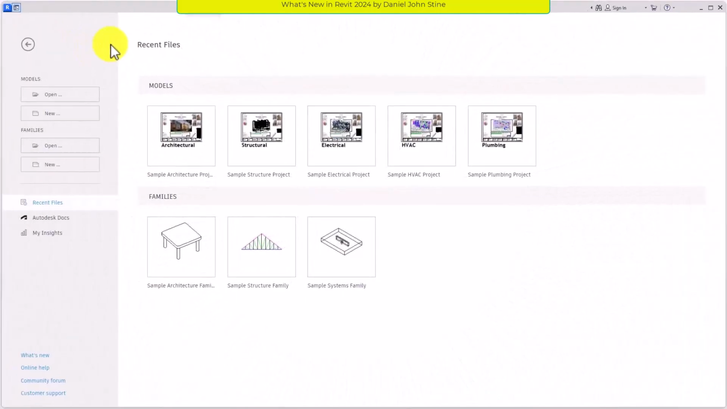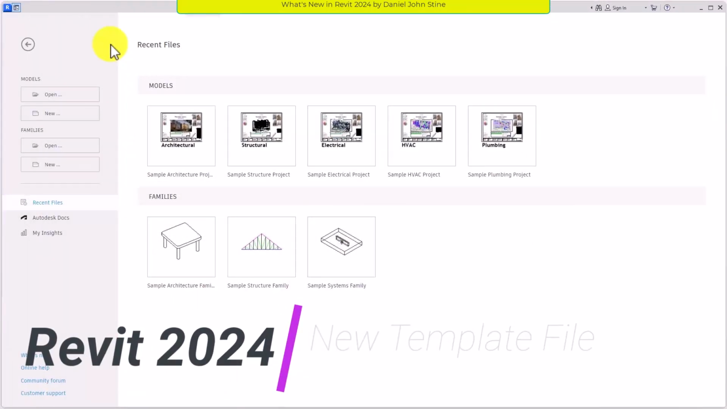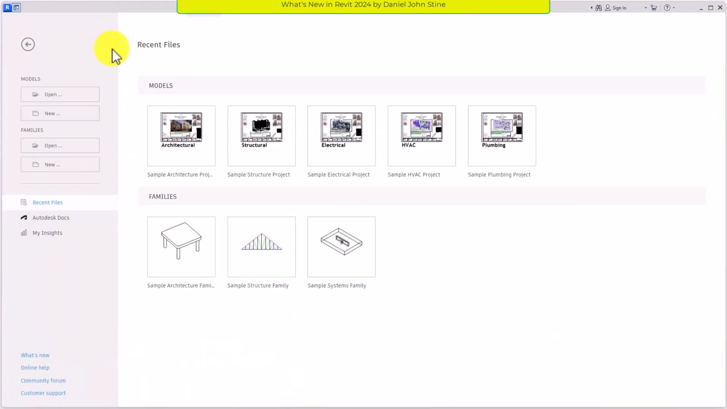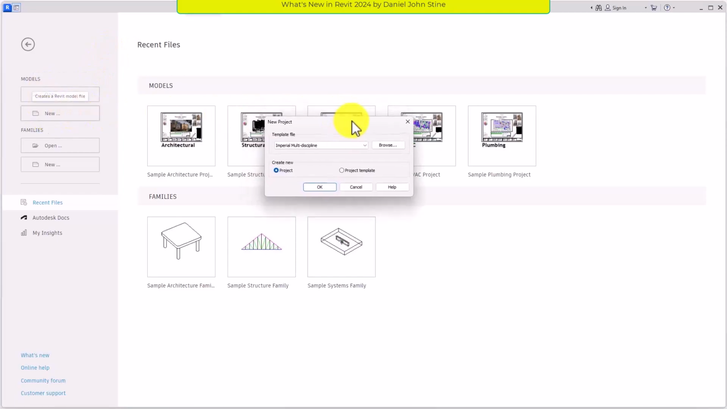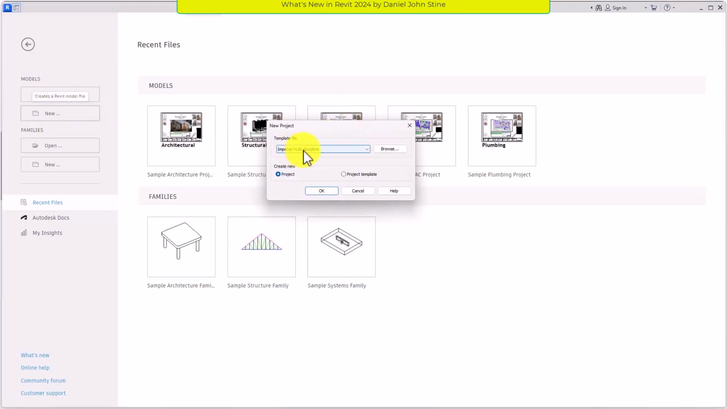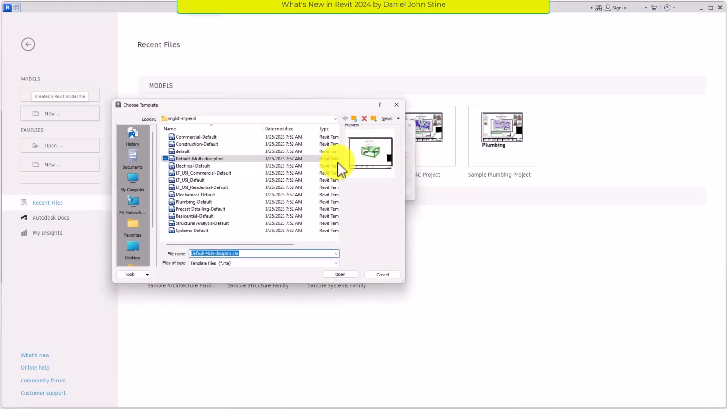Another thing that's new in terms of files that are installed with Revit 2024 is that there's a new template file. If we go to New under Models, we'll see there's an imperial and a metric multidiscipline template. All the other templates are still available under Browse.